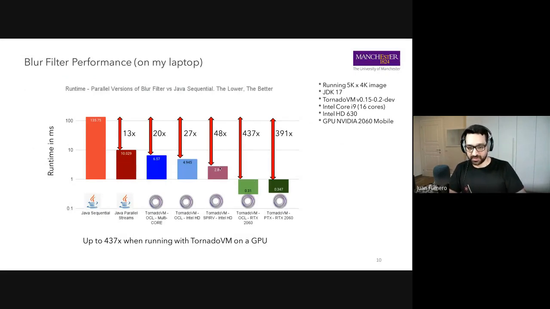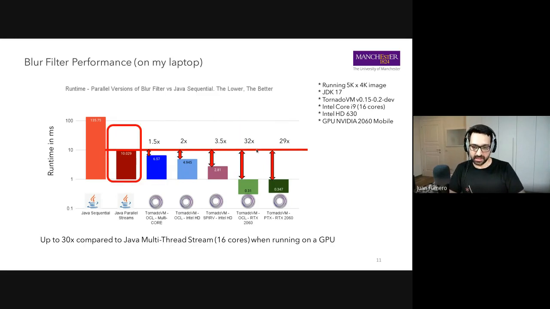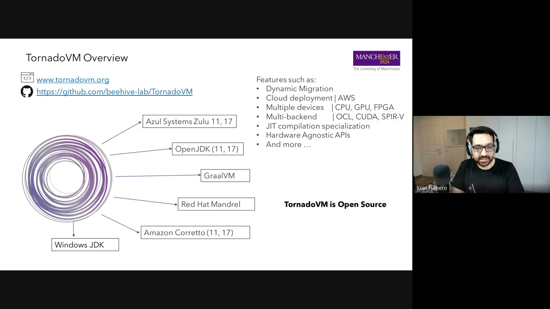So yes, that's the performance I was talking about, and this is the comparison with multi-threaded. It's up to 30x faster compared to 16 Java threads. It's an 8-core machine with 2 threads for each core. So the speedups are considerably high for automatic parallelization, essentially. So, okay, I'm going to start going deeper now. I'm going to show you how this is done.